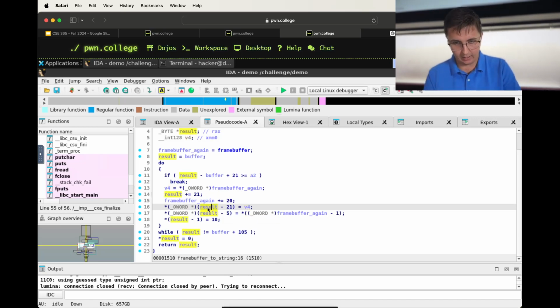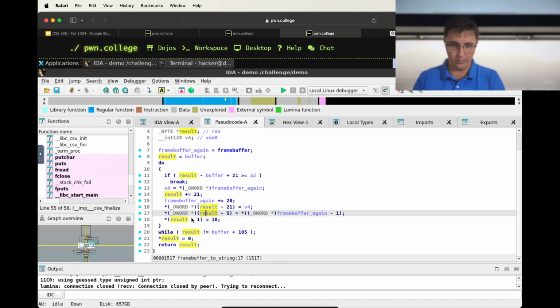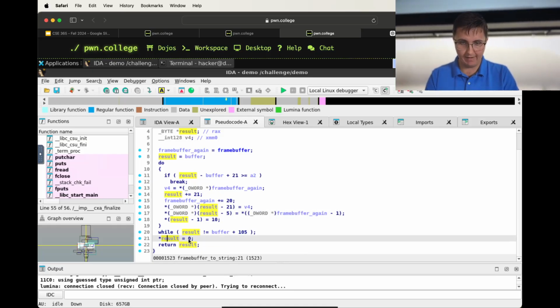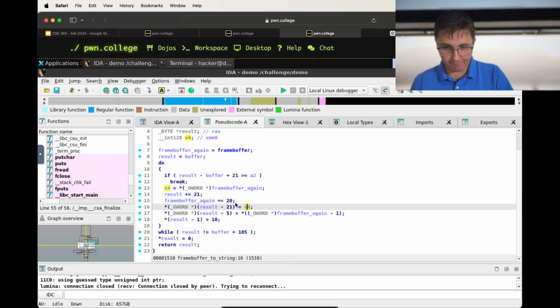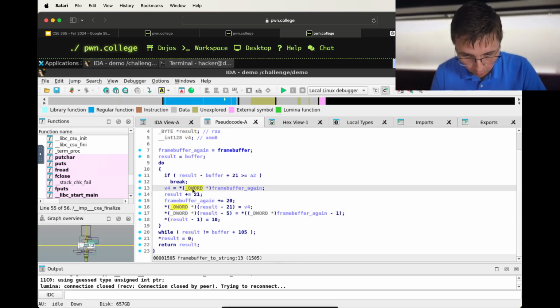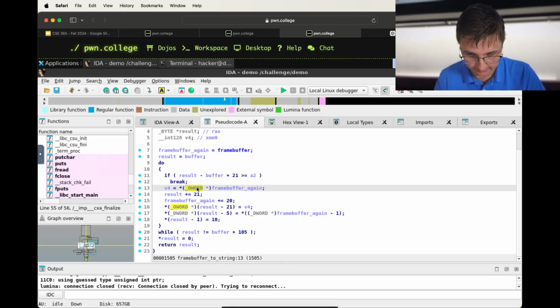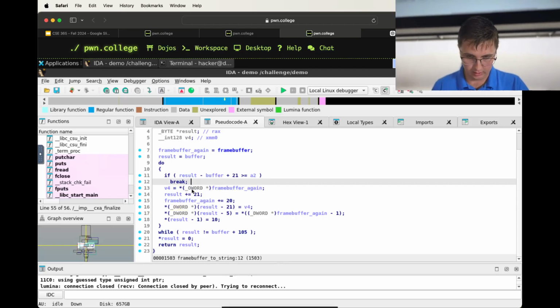Okay, so this right here is messing with results. Ultimately, everything is going out through the results. This right here is writing to memory. Okay, it's writing V4. What the heck is an O word? I've never seen an O word in my life.